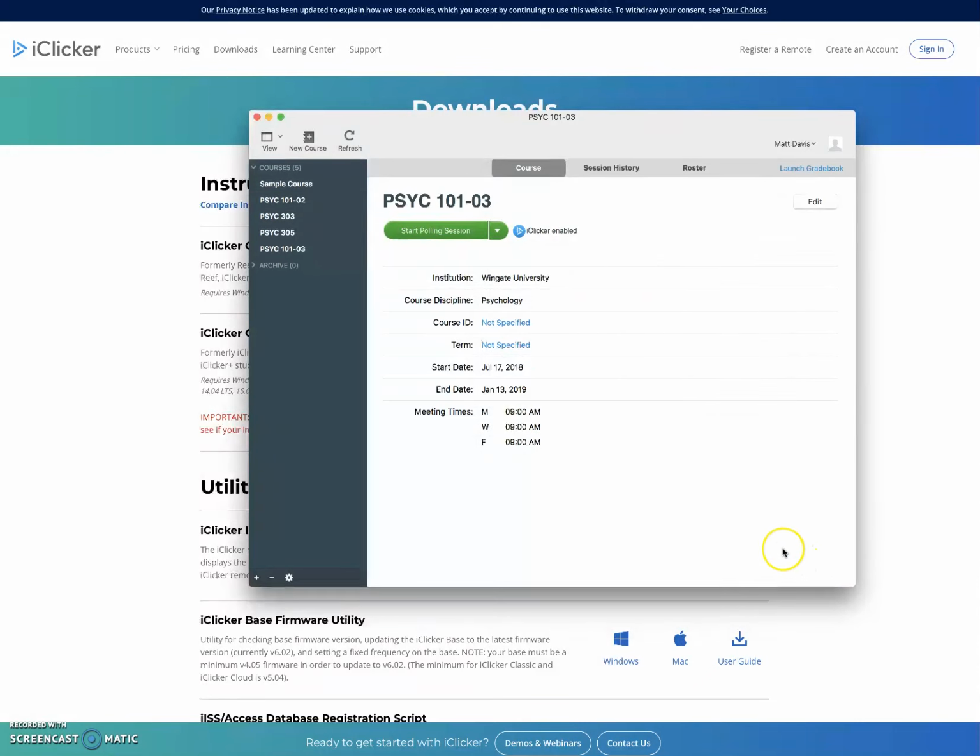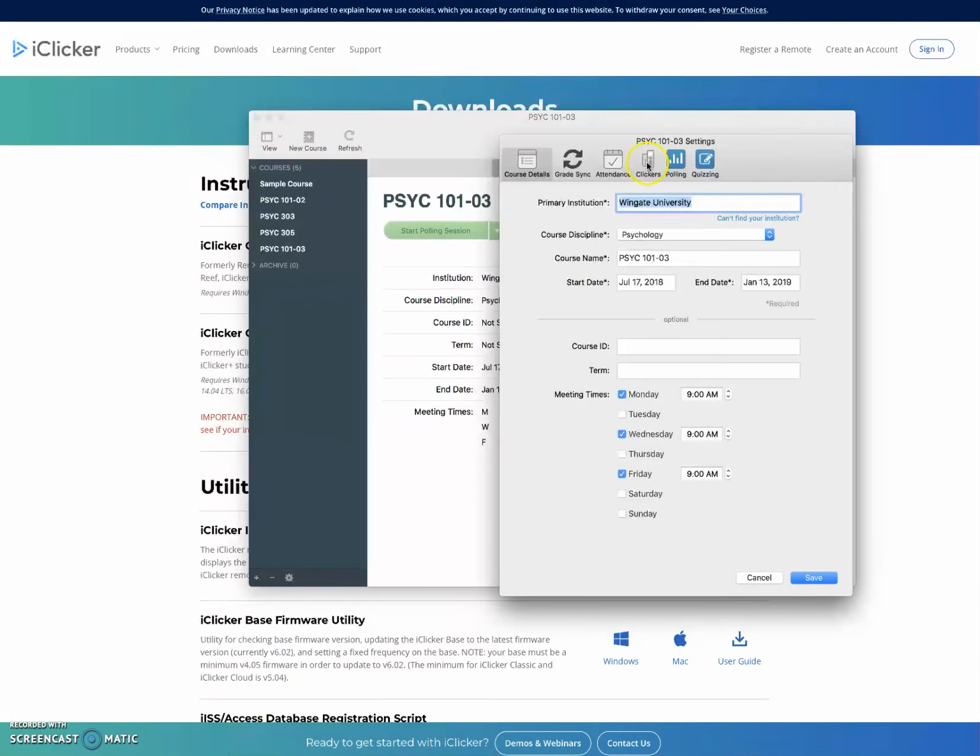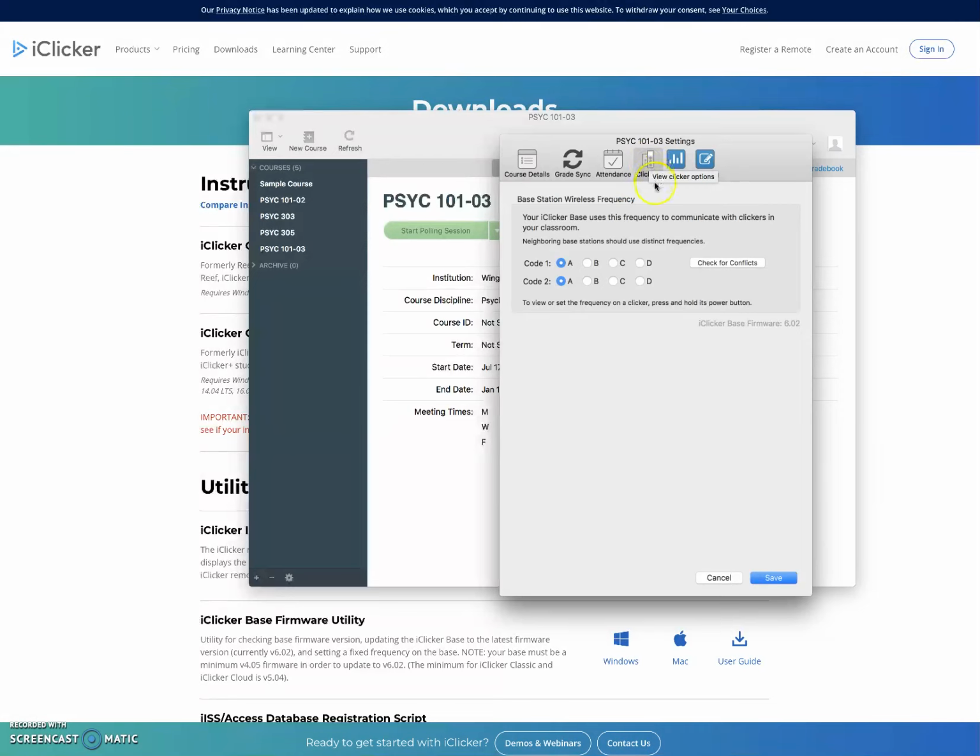I want to show some settings that you might want to use for your classes. Depending on how you use iClicker, you may not use all of these settings, but I want to show you nonetheless. You go to Edit. I want to highlight one piece, which is the iClicker base frequency. This is going to matter because if you're in a classroom using an iClicker and the instructor in the neighboring classroom is also using an iClicker, if everybody's set at code AA, this is not going to work. So we need different codes for different bases. Those codes are going to be recommended with signage on the wall.